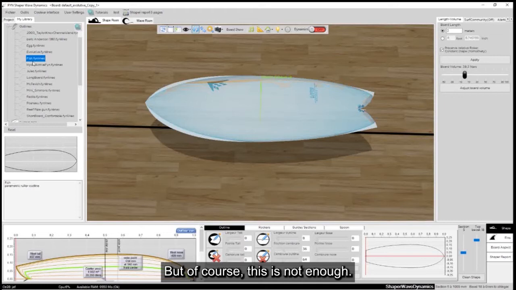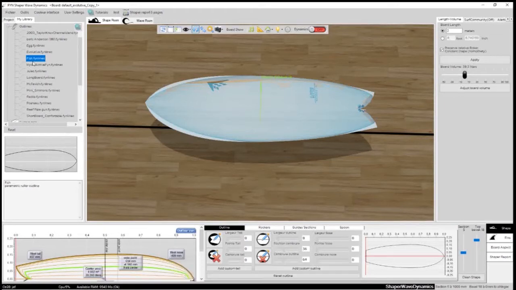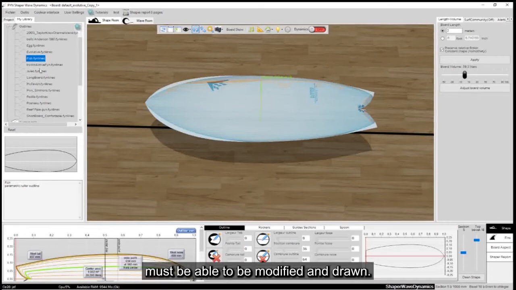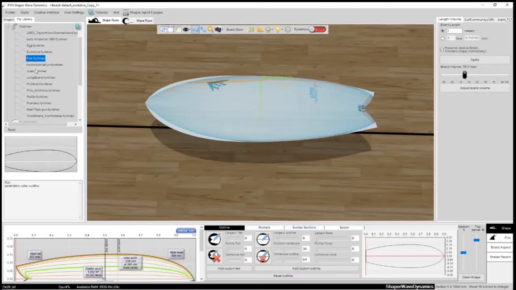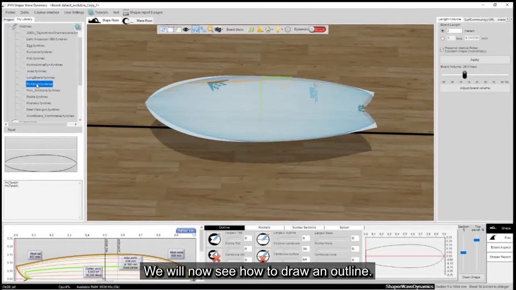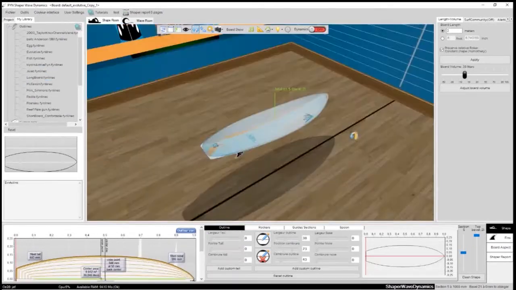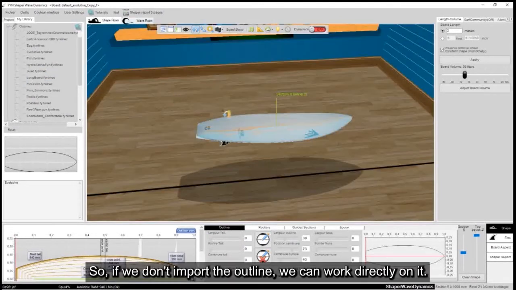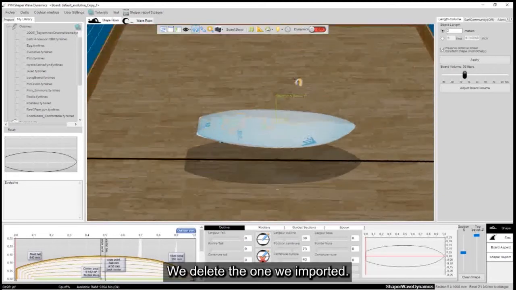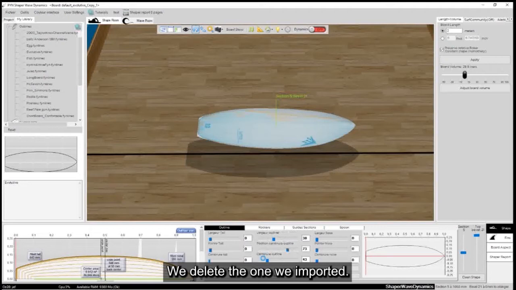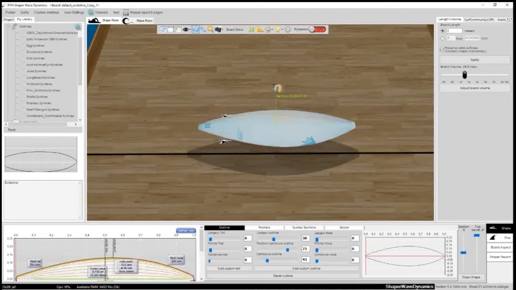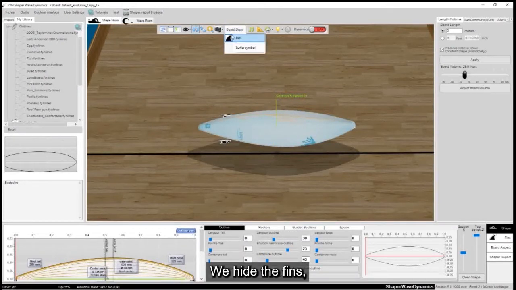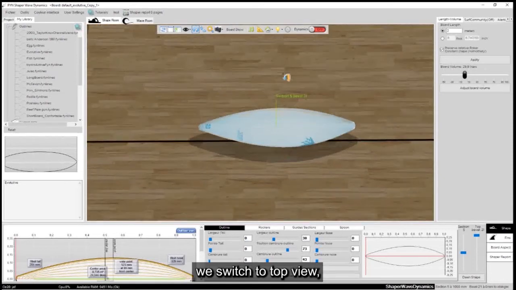But of course, this is not enough. The outlines of our library must be able to be modified and drawn. We will now see how to draw an outline. So, if we don't import the outline, we can work directly on it. We delete the one we imported. We hide the fins. We switch to top view.